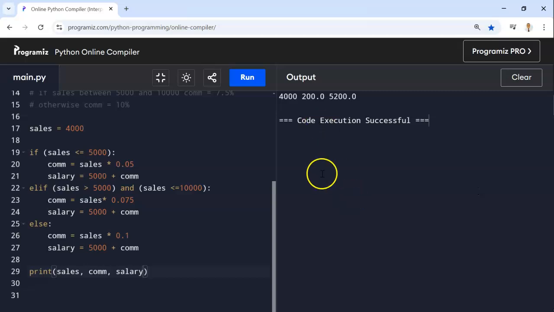And in this case, I have 4,000. 200 is 5% of that. If I add them up together, I got 5,200. So let me change this to 7,000. Okay, I click run. The numbers are going to change. 7.5% of 7,000 is 525, and that is my total. Basic salary 5,000 plus 525.